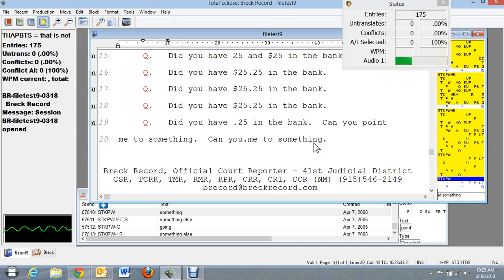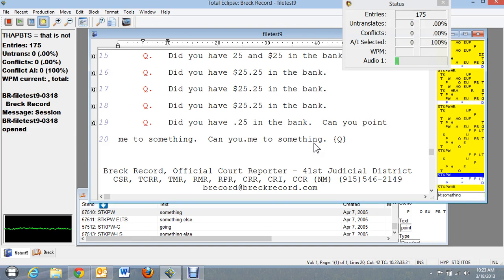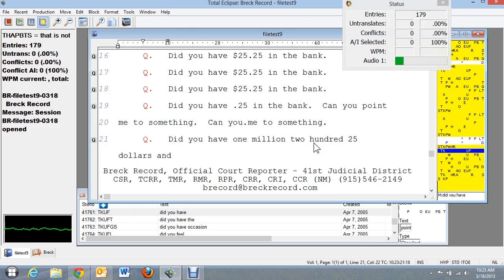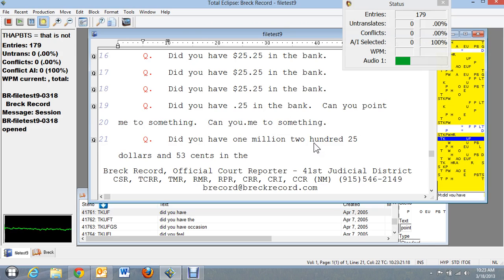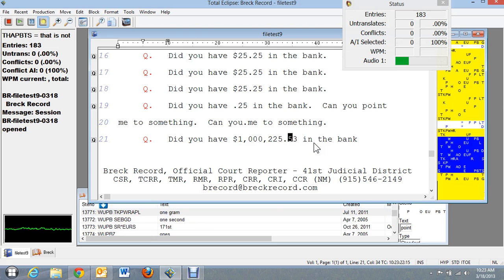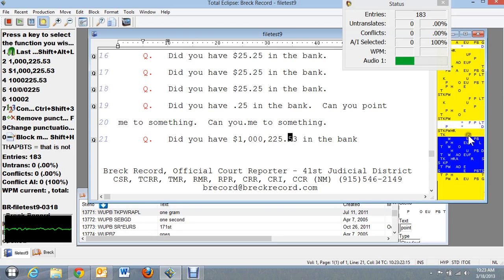I tend to write the numbers the way I hear them, so I could do, did you have $1,225.53 in the bank? And you can see here, it just does it all for me. I wrote $1,225.53. I did all that. Once I wrote something other than what Eclipse thought was going to be a number, then it triggered and turned everything into the number for me.